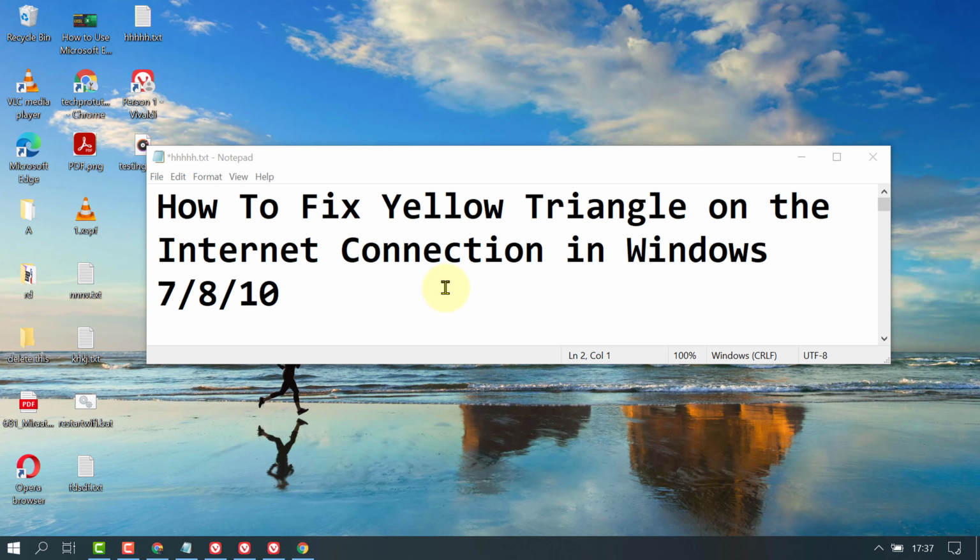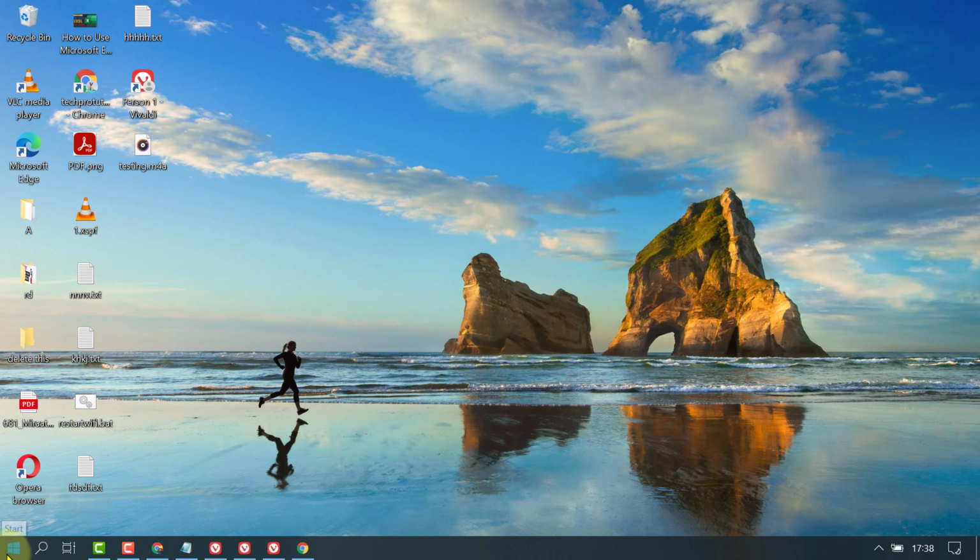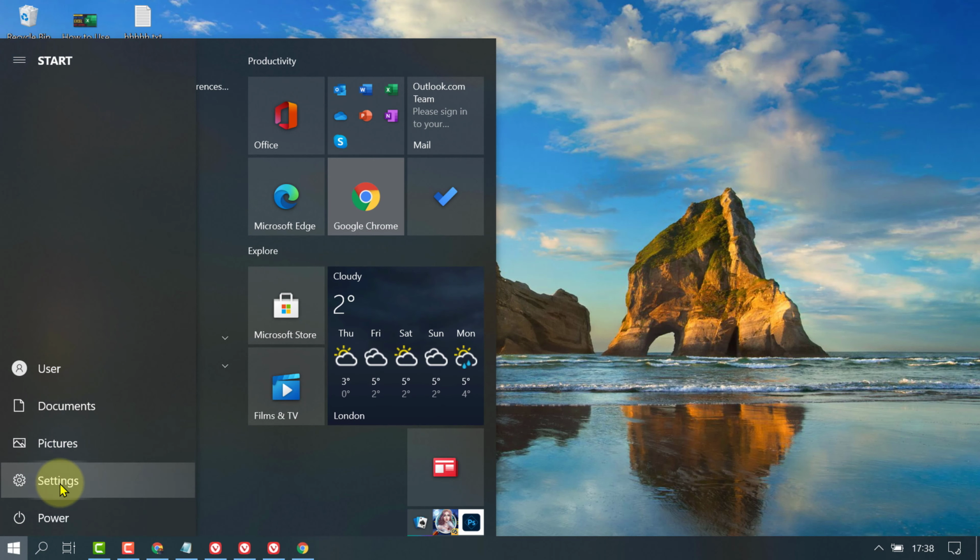In this video, I'm going to show you how to fix the yellow triangle on the internet connection in Windows 7, 8 or 10. So friends, to fix the yellow triangle on the internet, firstly click on Start, then Settings.